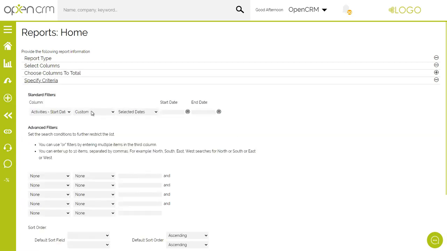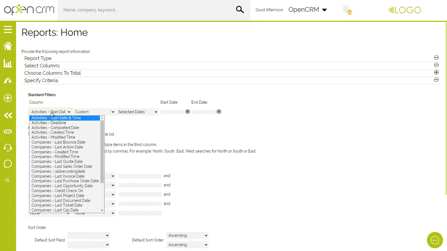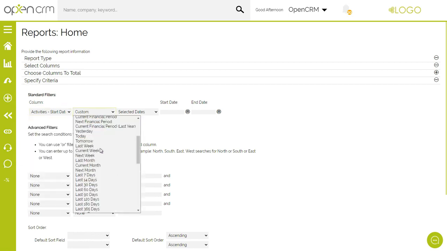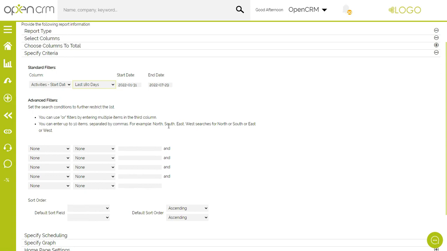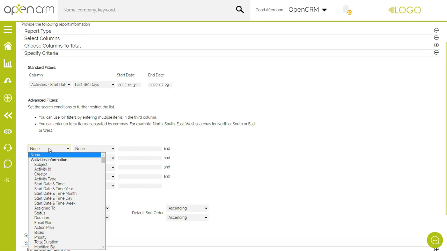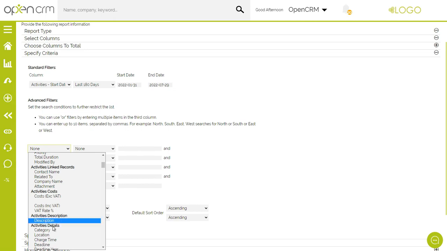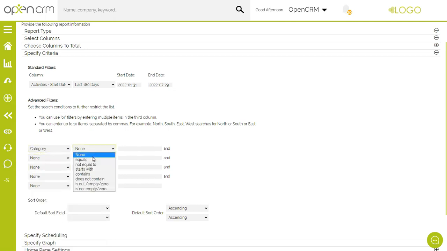I want to see everything where the activities started in the last 180 days. Again, you can see these fields are dynamic. They will update as time passes. And I don't want to see all the activities. I just want to see activities where the category equals site visit. So you can see you've got lots of filters again here. So we can category equals site visit.